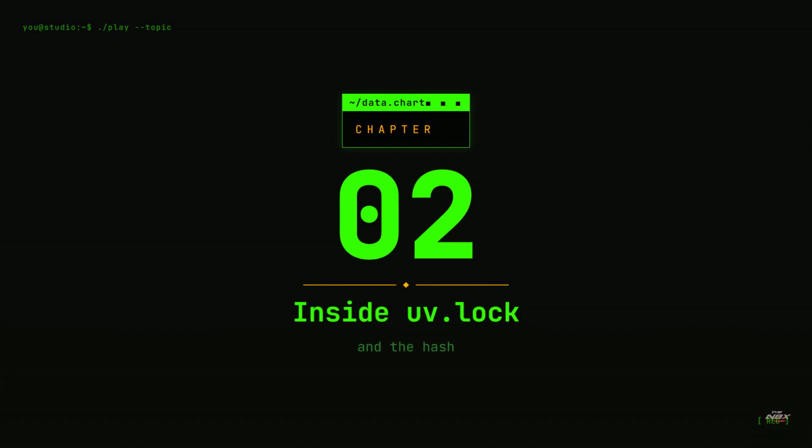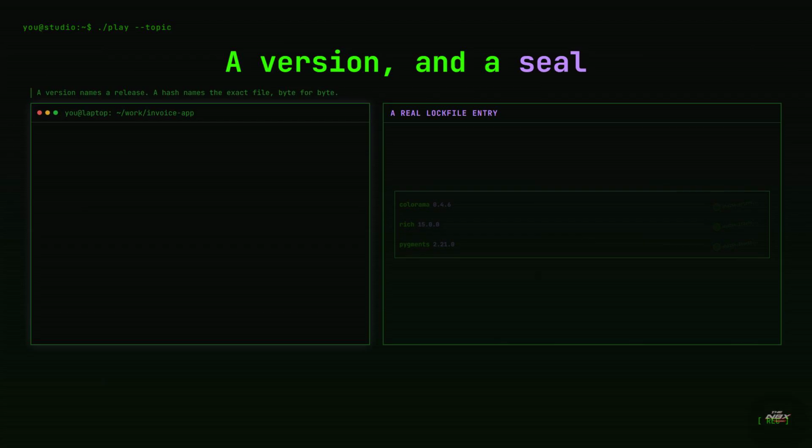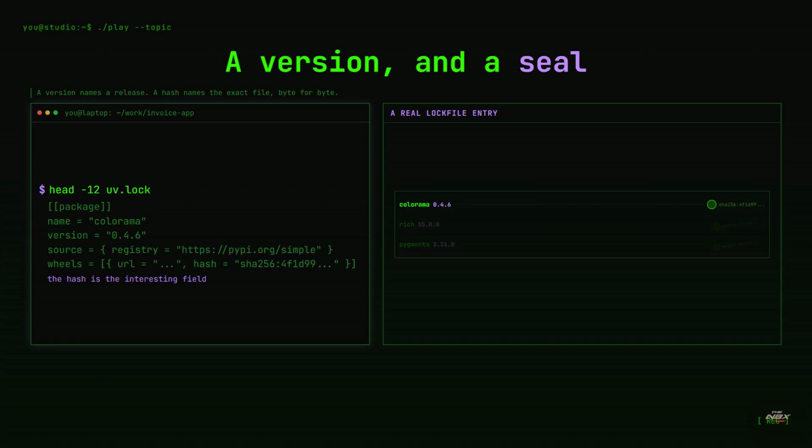Open the file, because there's a field in it doing more work than you'd expect. Here's a real entry. A name, a version, where the package came from, and then a hash, SHA-256, followed by 64 characters. The hash isn't decoration. A version number tells you which release arrived. A hash tells you which exact bytes arrived. Those are genuinely different promises.